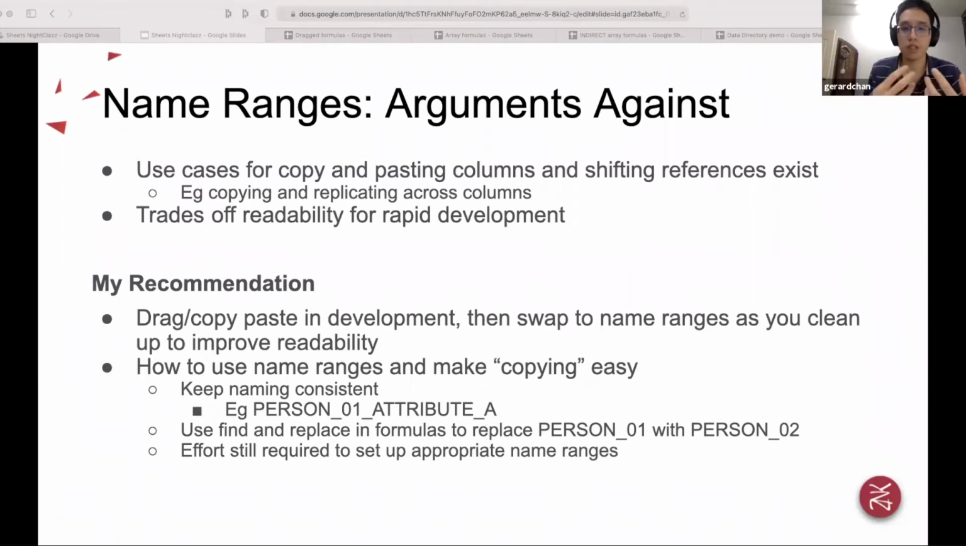And in development, this sort of thing may make your development faster. In the savings calculator that I'll be demoing to you later, I did allow for the computation of 2 people. When choosing not to use name ranges and use cell references, just copy and pasting made it easier to replicate the second person. But this does trade off readability in the interest of rapid development. Because the resulting formulas use cell references instead of name ranges, it's a little bit less readable, but it's a little faster in development.